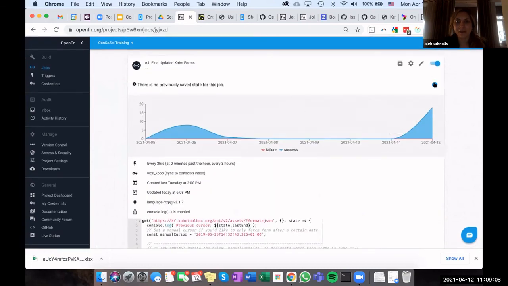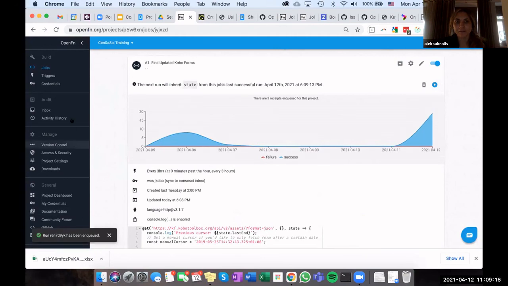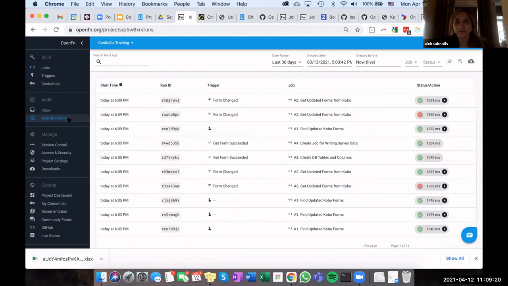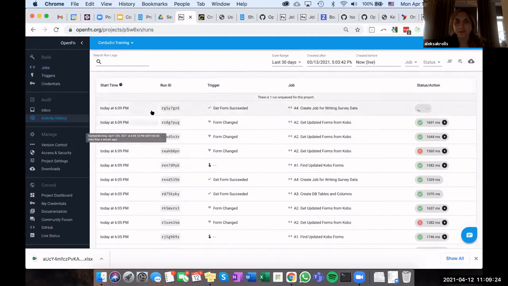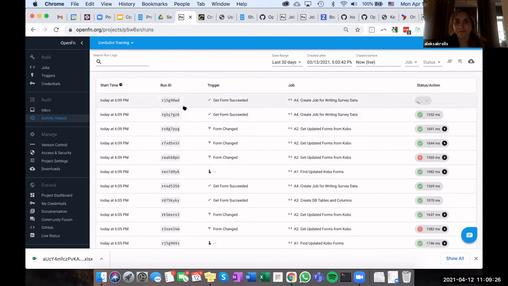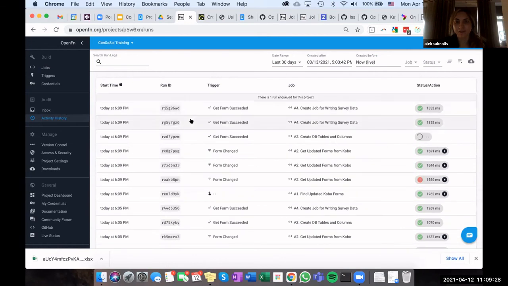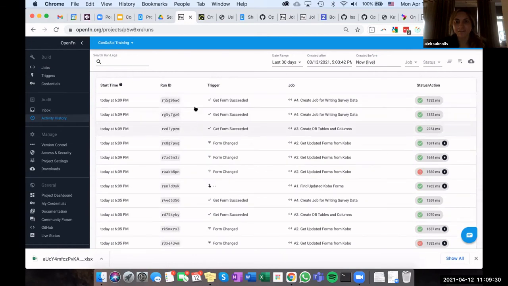And so then if I click run, it's telling me my run has been enqueued. I can go to activity history, and I can see that these jobs are running to create these different outputs. So it looks like someone else might be clicking on this at the same time as well.